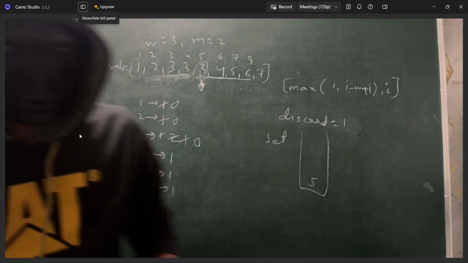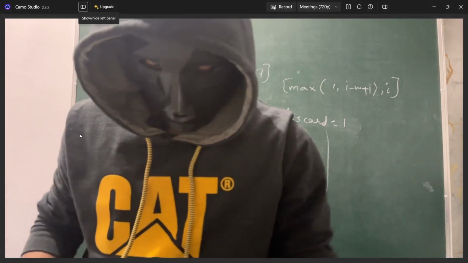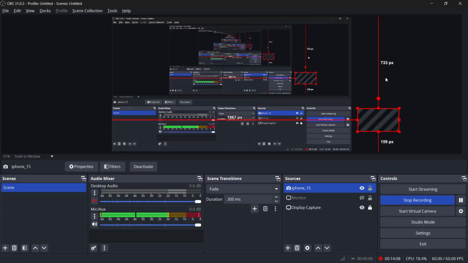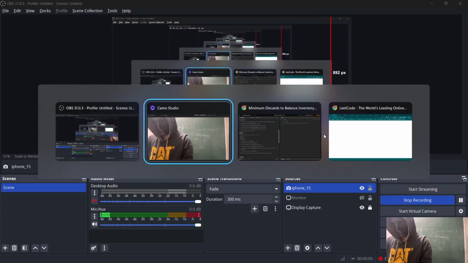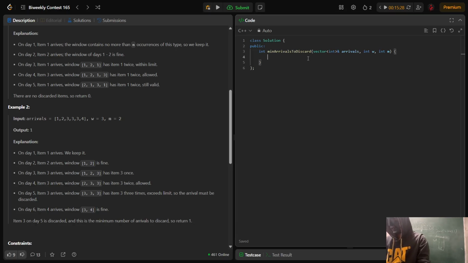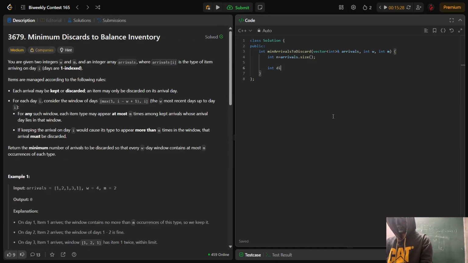I think you guys are clear now. Let's try to code it up. So first thing first, what I'll be doing is we'll be taking n as the days, because we have n days, and we'll take an integer for discarded, which means 0 elements are discarded right now. We can take elements discarded, which is 0.